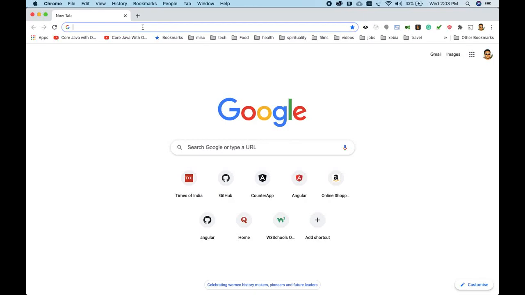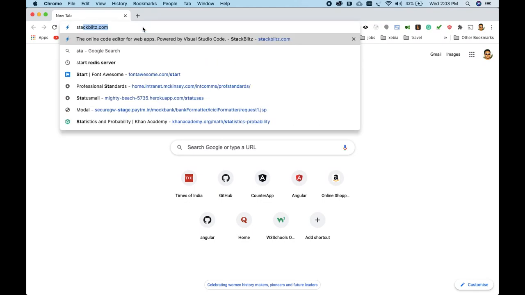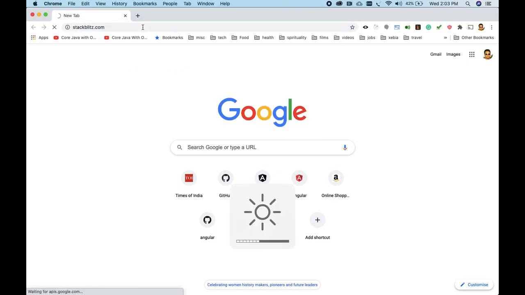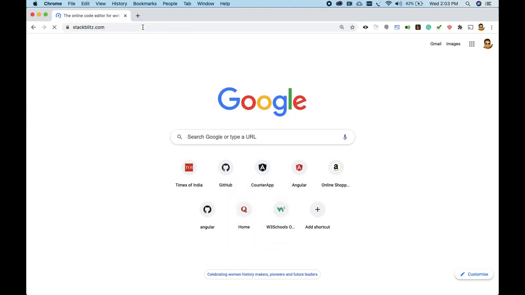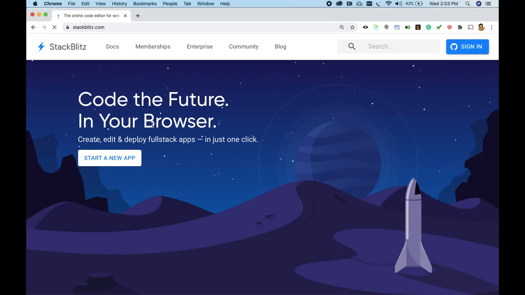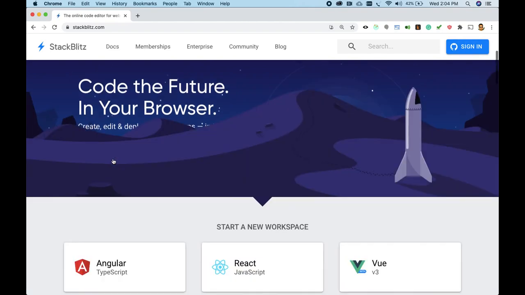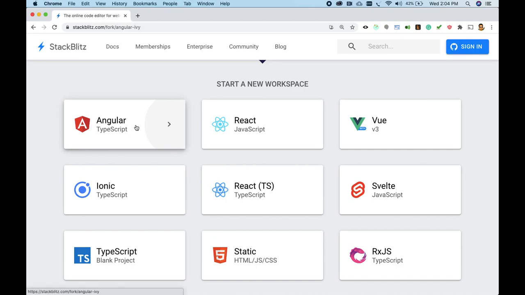So today I'll talk about how to use async await in Angular. For that, I'll use stackblitz.com. It's an online IDE, an online code editor for writing Angular code and a lot of other technologies. So I'll click on start a new app and then Angular.